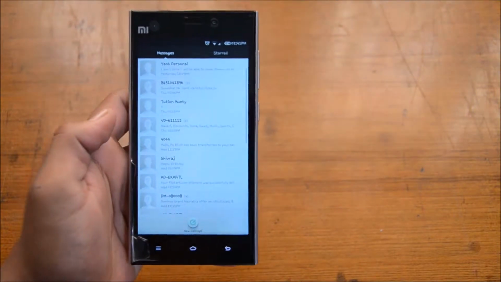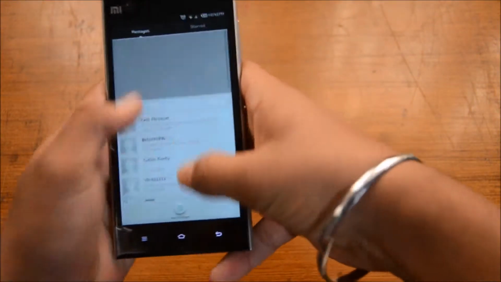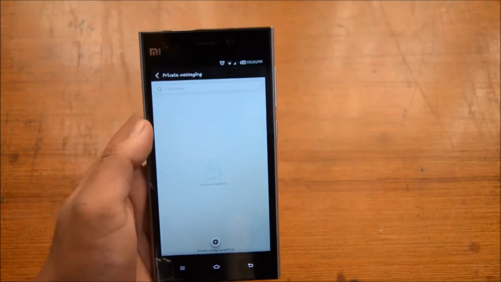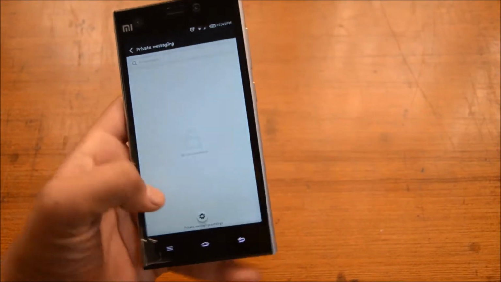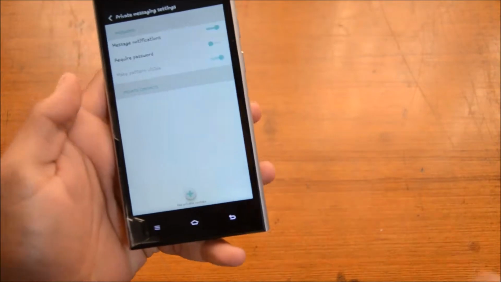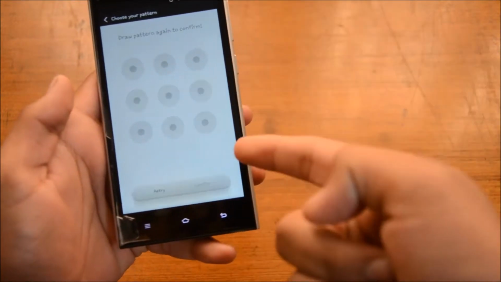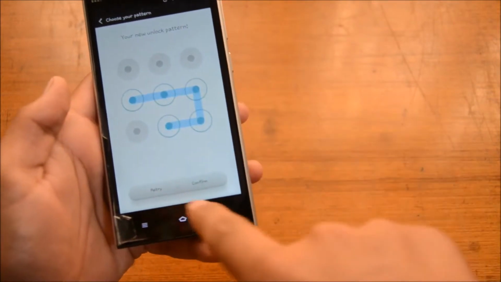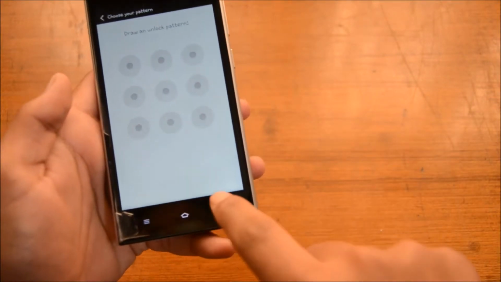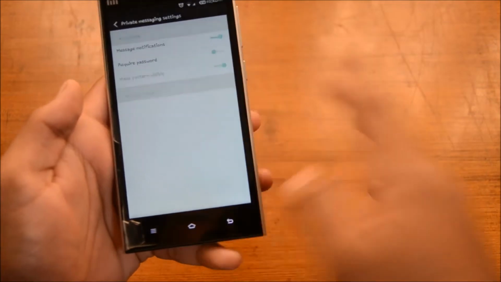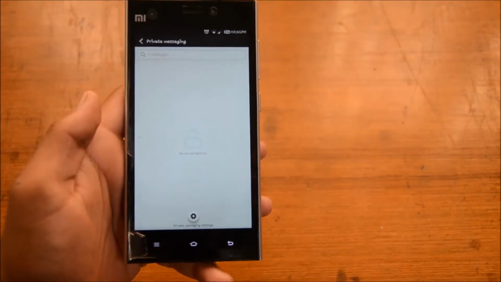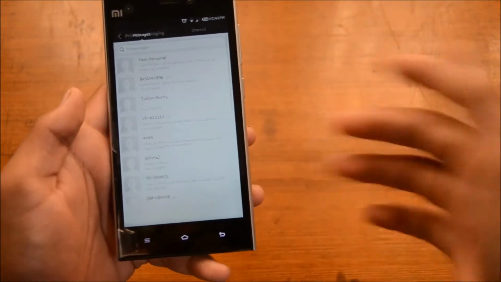Going into the Mi messaging app, just pulling down on this, we get into private messaging. As you can see, you can select a few contacts for private messaging, and we can select that it requires a password. Like if I choose this password, it will not open private messaging without the password. It's kind of an app locker for the messaging app that is provided by MIUI.